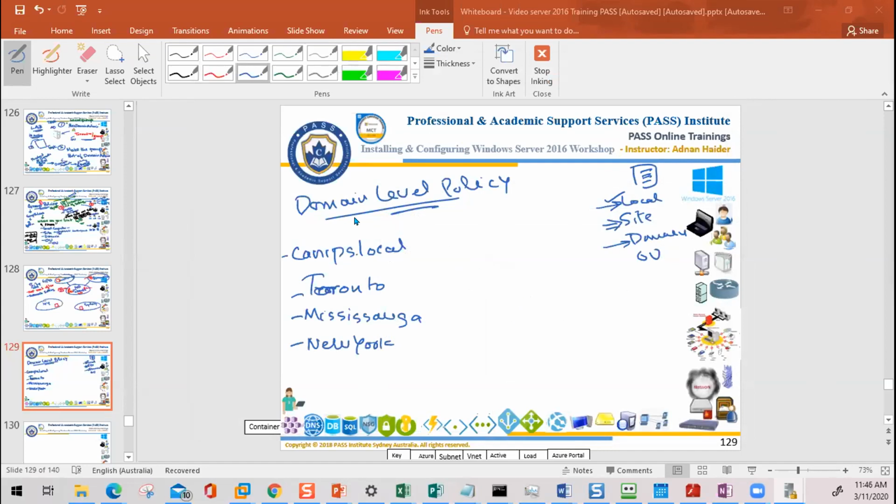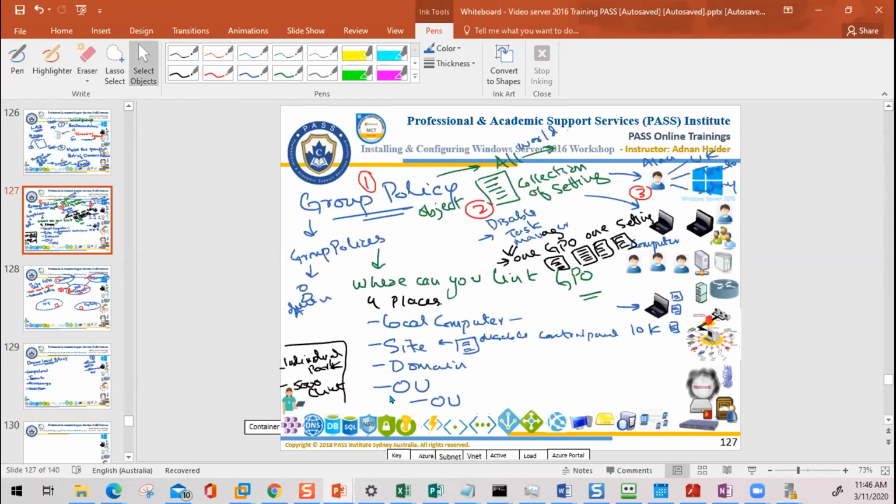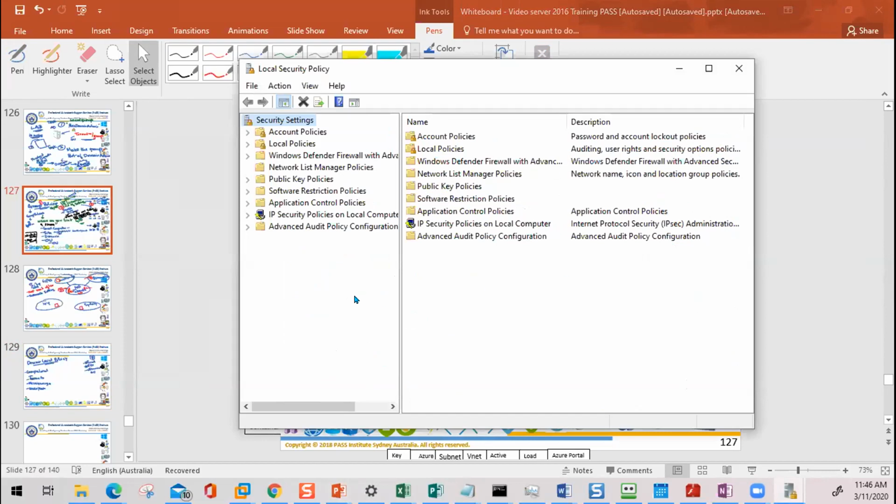So guys, domain local policy is applied. What are we trying to understand? The policy is just a collection of settings that can be applied at the local computer level. At the local computer level it will always apply, because this local security policy is available on all the computers. It's just not applied by itself. When the policy comes from a domain, it will make changes to this policy, and this is why the computer will apply that policy, because it's always here.